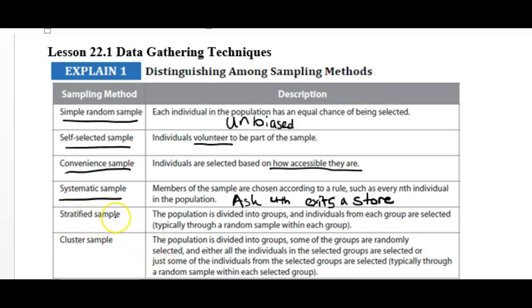Last two, stratified sample. The population is divided into groups, and individuals from each group are selected. Again, typically random. So let's say we had a group of teachers from Anaheim versus teachers from Downey versus teachers from an LA site versus teachers from different sites. So they're kind of divided by groups.